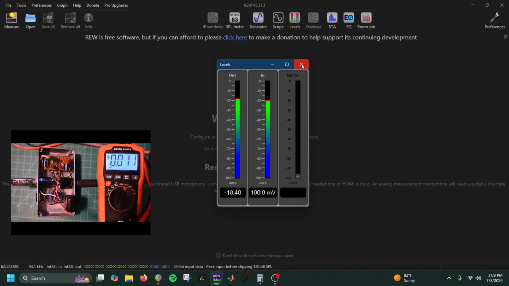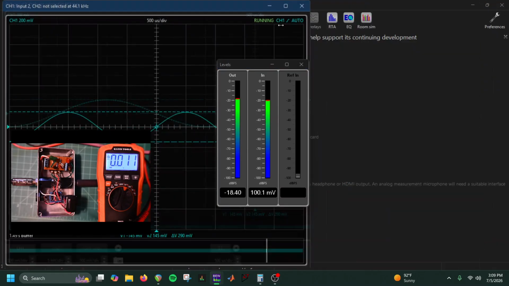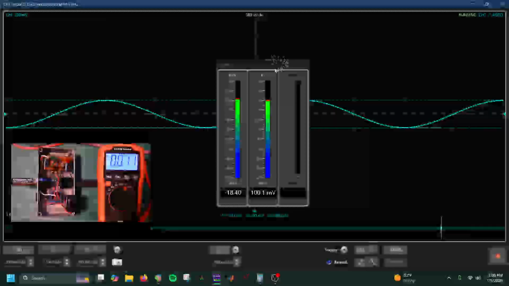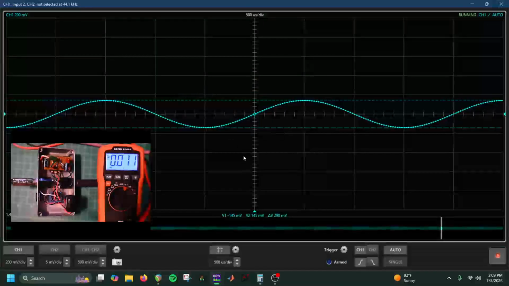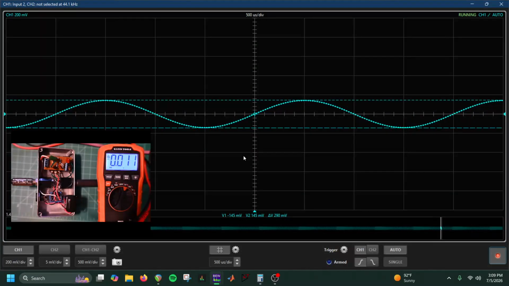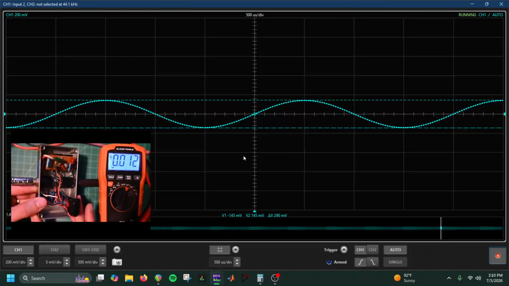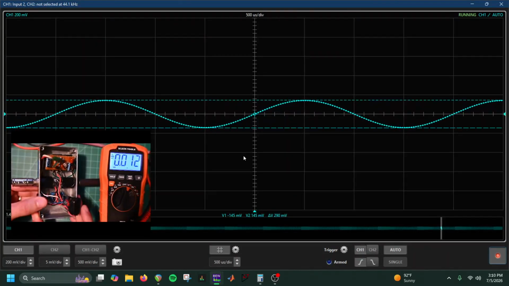So, anyway, this is not a Room EQ Wizard tutorial, but it is a great program for analyzing audio systems, and we can put it to use here today. So, all right, we're calibrated, and let's go ahead and turn our pedal on here.